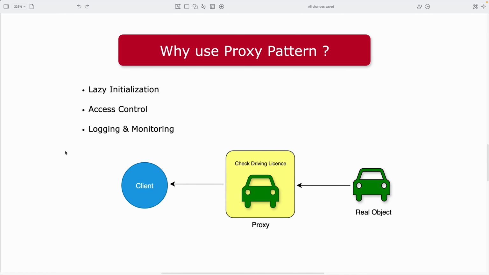Another thing is access control. In the example we discussed, the client can access the car object only if he has a driving license. Such kinds of validations we can put inside the proxy object. And the next thing is logging and monitoring. Proxies are often used to log requests and monitor the interactions with the real objects. So these are the scenarios where we can use the proxy pattern.